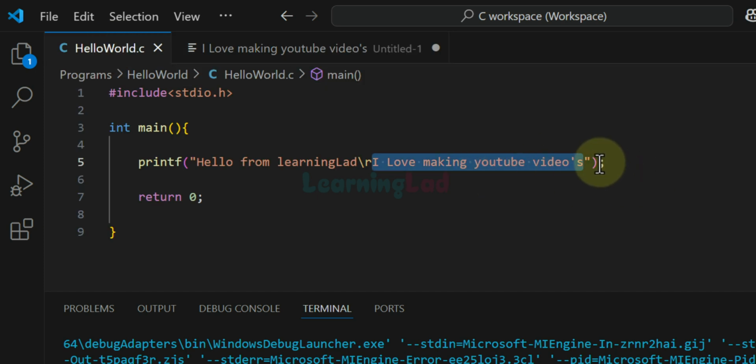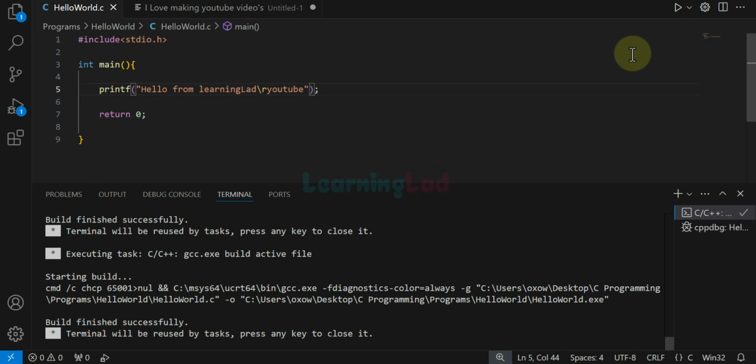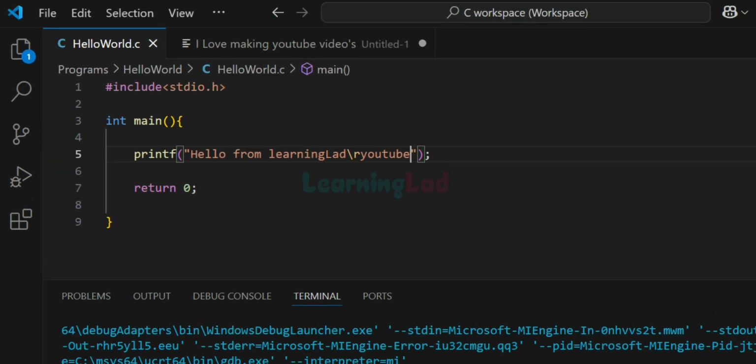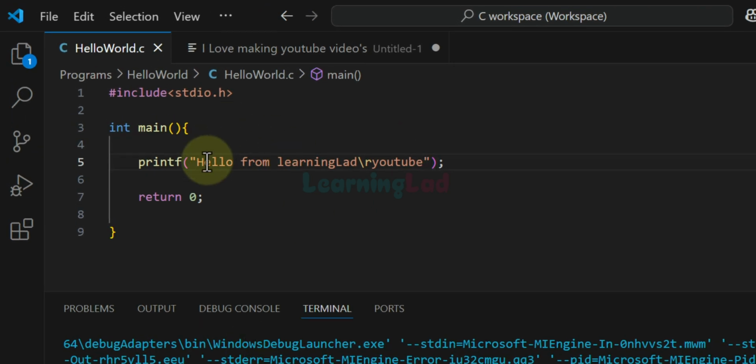Now, in order to demonstrate that, I will have only YouTube here, after the \r. And if I save this and run this, now you guys can see YouTube ROM learning lad. So what happened? YouTube has replaced this hello space f.